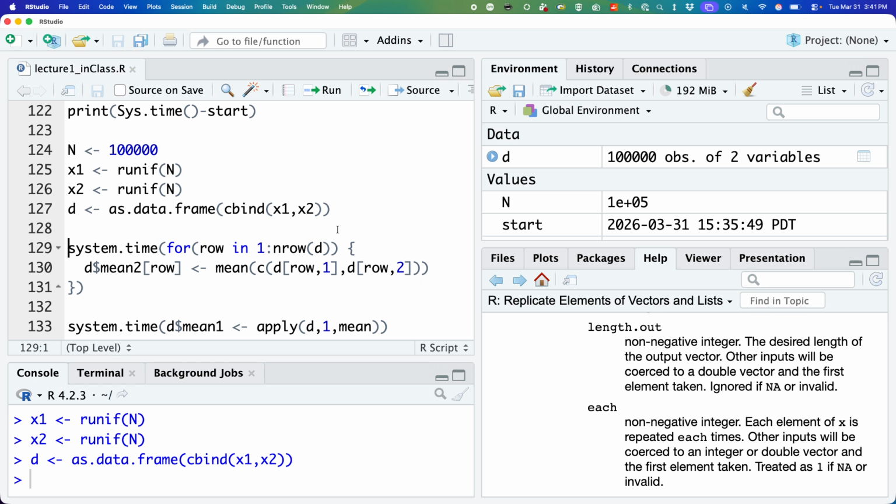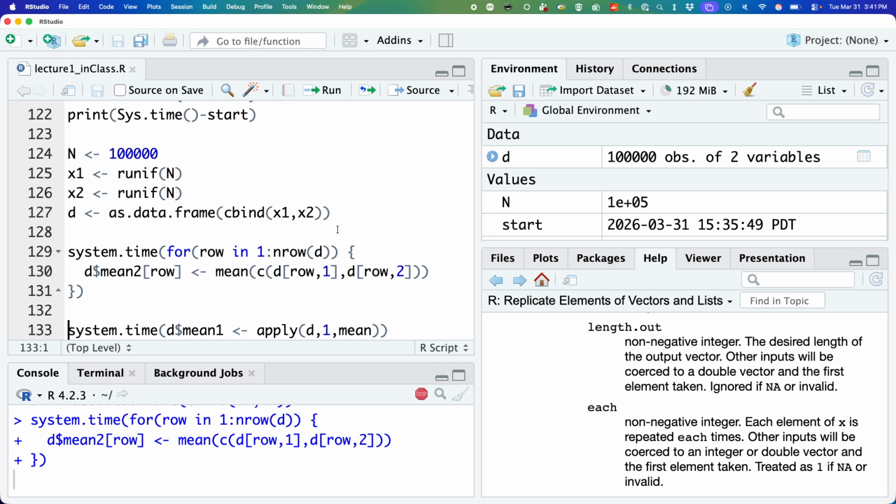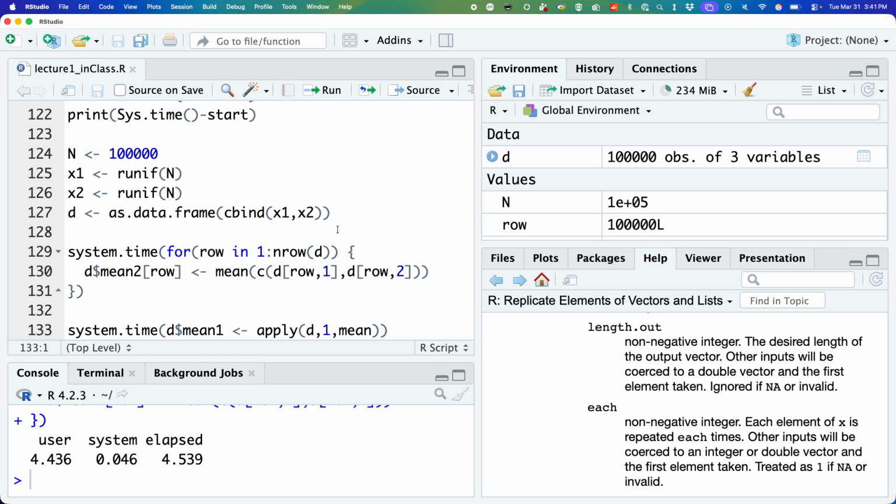So I'm asking it to do it in a for loop, and in the for loop, every time it's going to look at row 1, take the average, go to row 2, take the average, go to row 3, take the average, and so on. It's going to do this 100,000 times for each one of the 100,000 rows, okay? So let me run this and we'll see how long this takes. We can sit back and twiddle our thumbs.